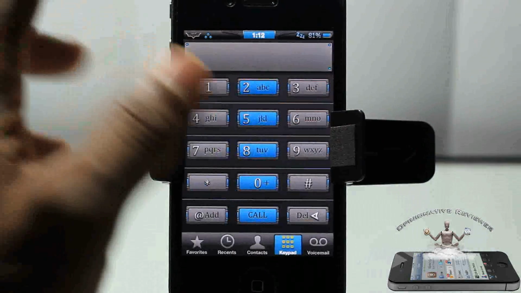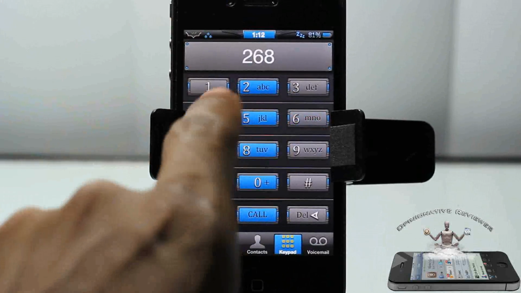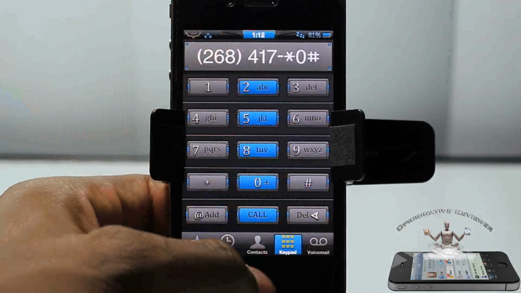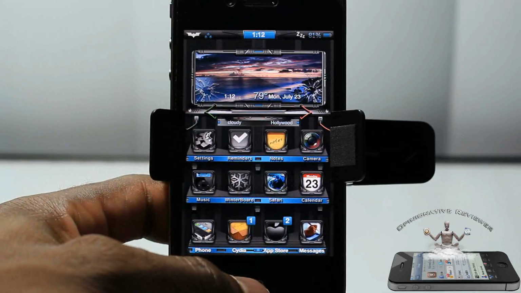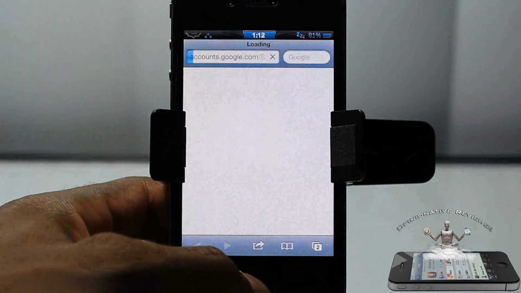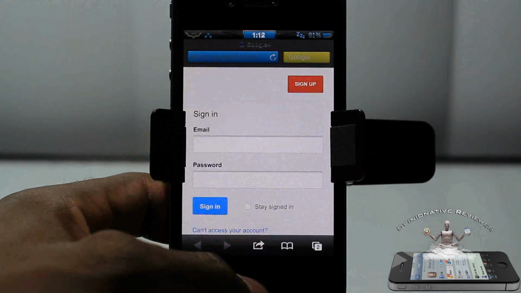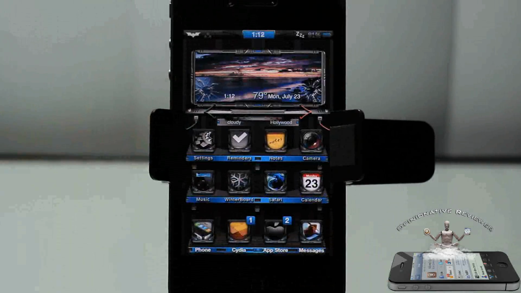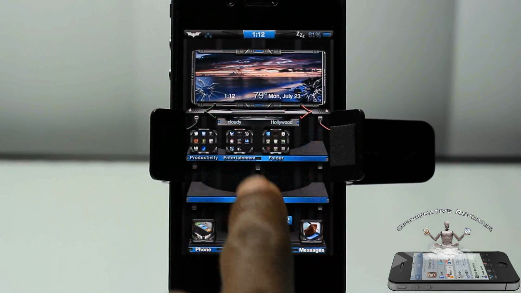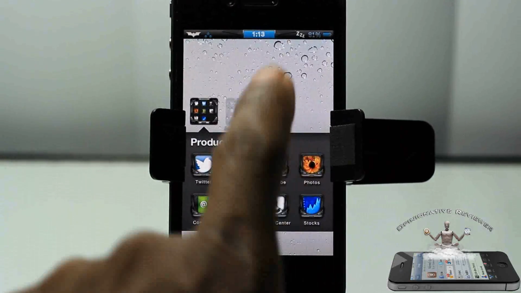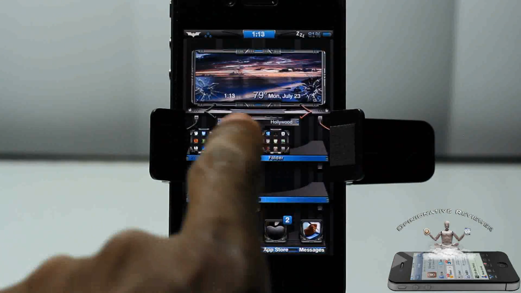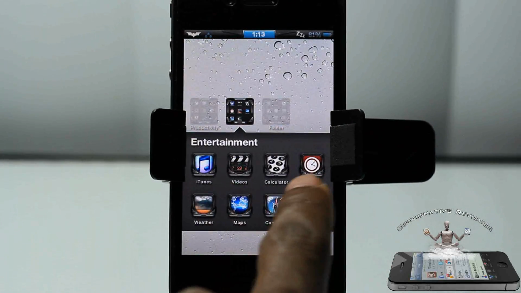The phone app, nicely themed. I like the phone app. You guys can see that's themed. Come out of that and check out some more. Even Safari is themed. So let's go ahead and wait for that to load up. You guys can see Safari is themed up to the top and the bottom. Let's go ahead and scroll over. I think this is the folder right here. Is it? No, that's not the folder. This is the folder right here. Let's go ahead and check out more.